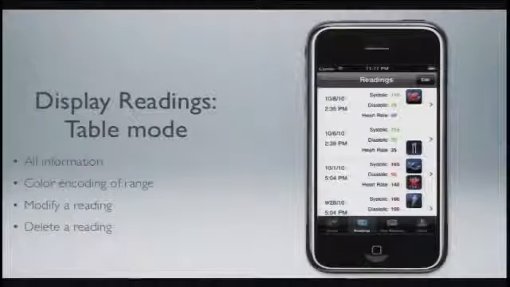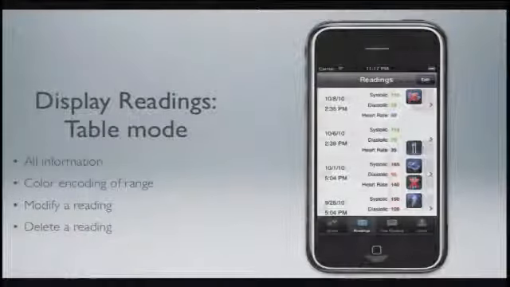The first way to display your readings is the table mode. All the information you entered is displayed in the table cells. Notice the icons for the conditions on the right side, for example. Also, the range of your values is color encoded. If your values are in the normal range, they appear green, if they're too low, they are purple, and if too high, they are orange and red. And you can modify an existing reading, and delete also.